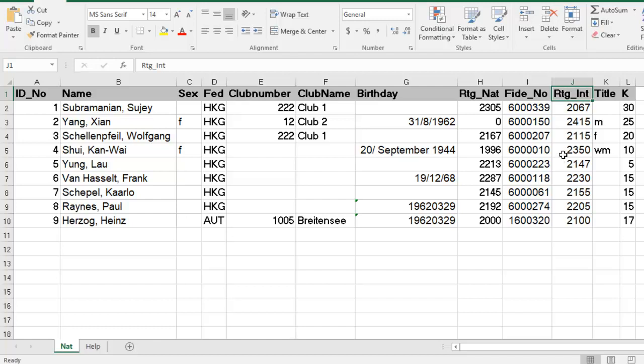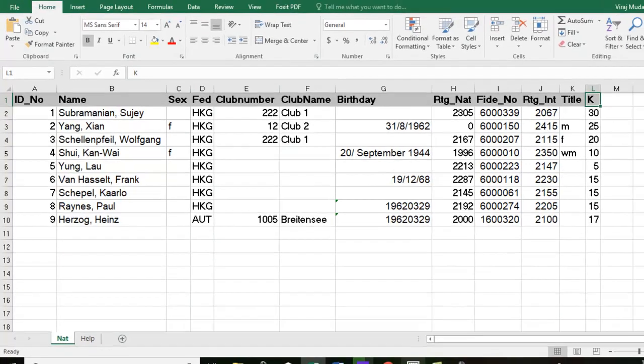Note, you can find the World Chess Federation ID number for each player by going to rating.fide.com, link is in the description. Chess title, if any: IM, GM, WGM or FM. K, the K factor for calculation of the FIDE rating changes in international tournaments. After you enter relevant data, save the Excel file.